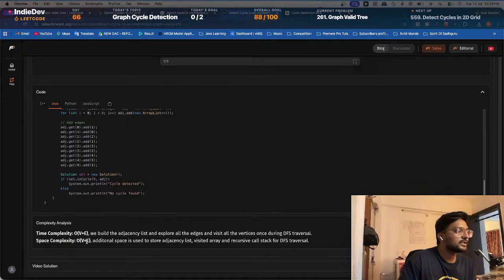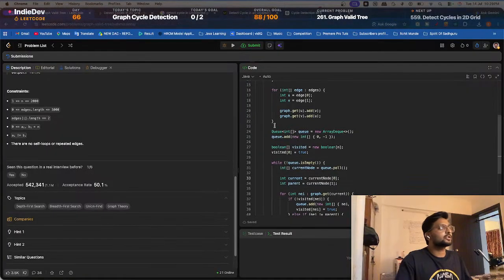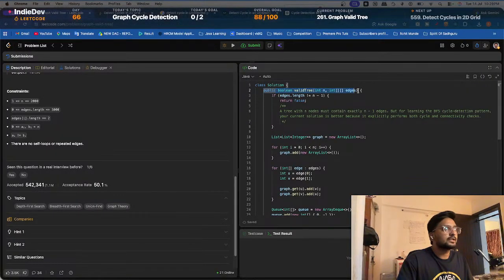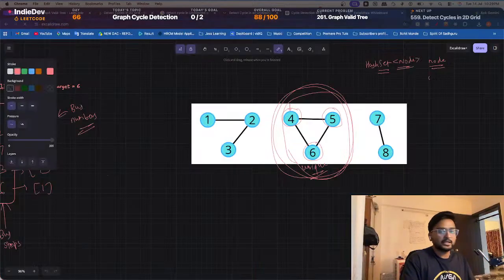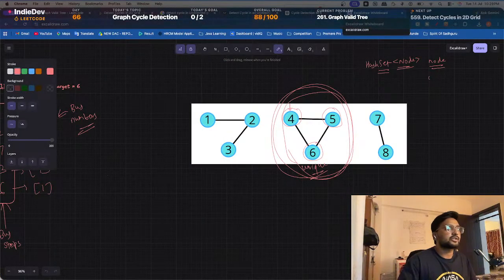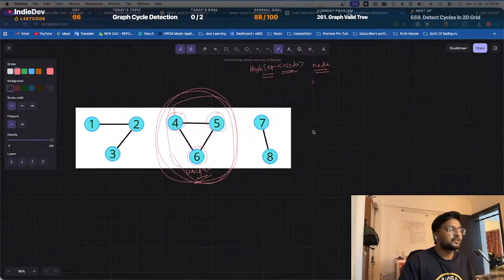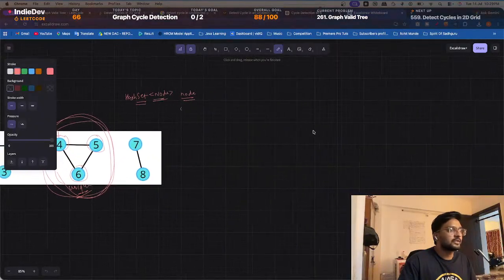Complexity analysis, we don't do that. We build the adjacency list and explore all the edges and visit all the vertices, constituting the DFS traversal space complexity. Okay, so what we will do is take this function, go to the draw board, and write the logic this time by our own hands.